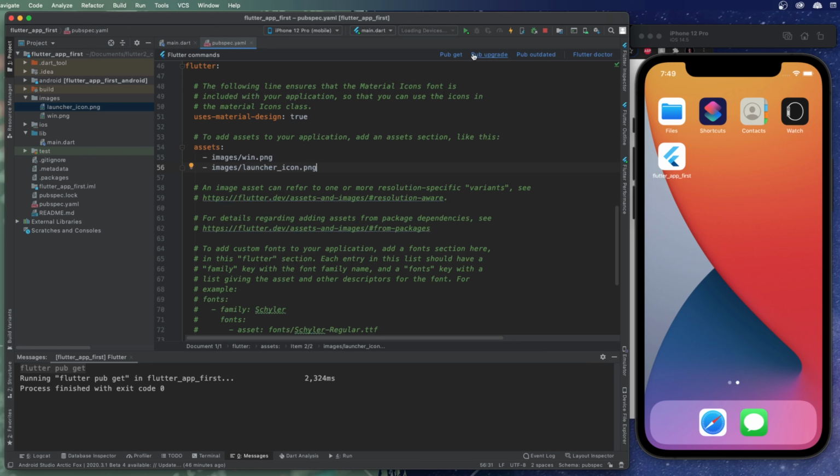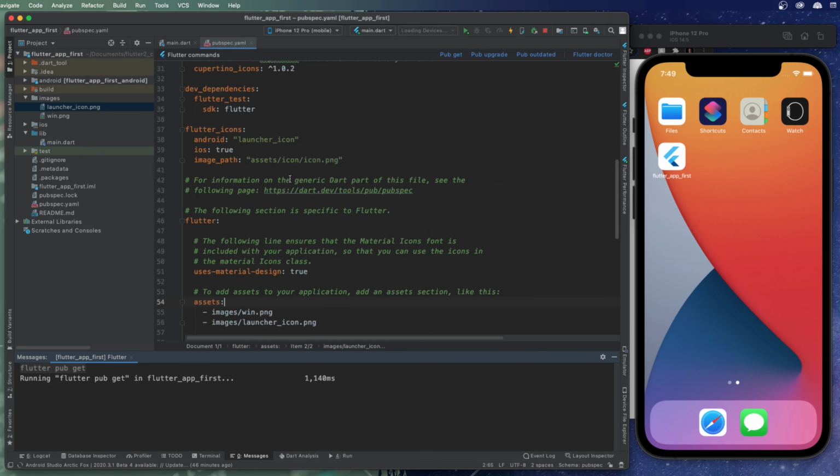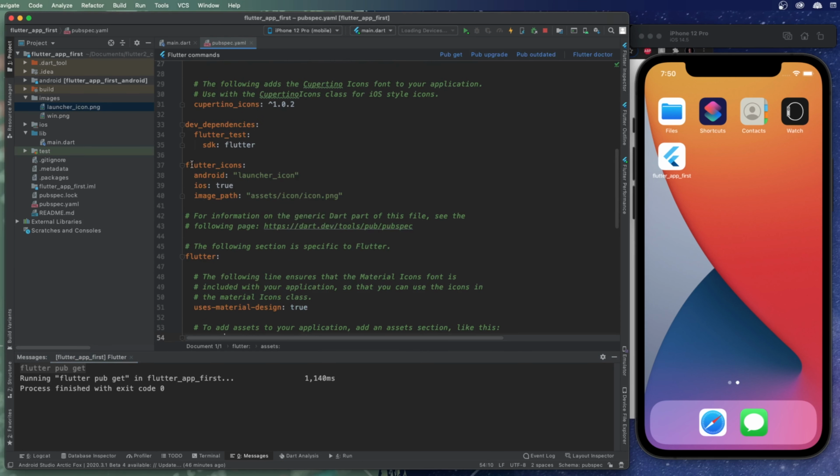Good. We can press on pub get to get the image path. We go back up, and inside the Flutter icon, we need to add the image path. The image path is the same one that we just added. It is image/launcher icon.png. Here you go. So I will press once again on pub get to refresh all this file.